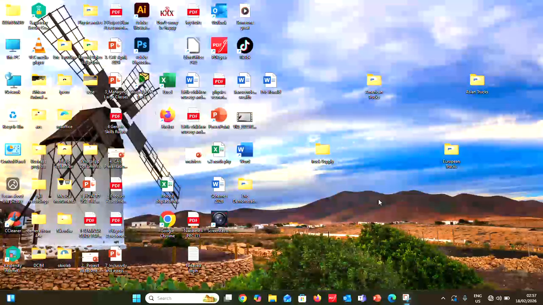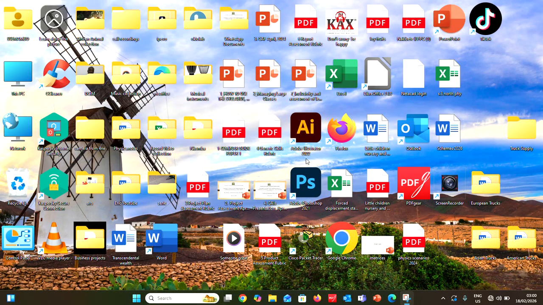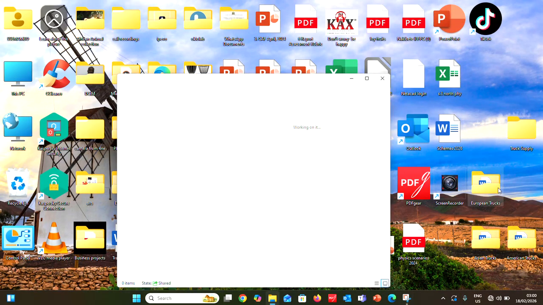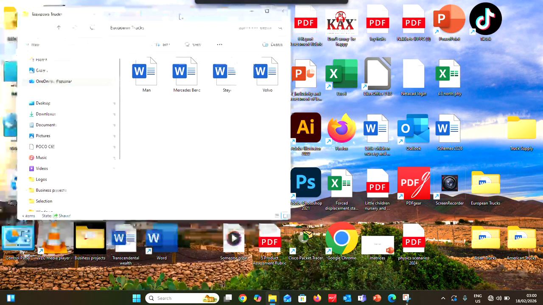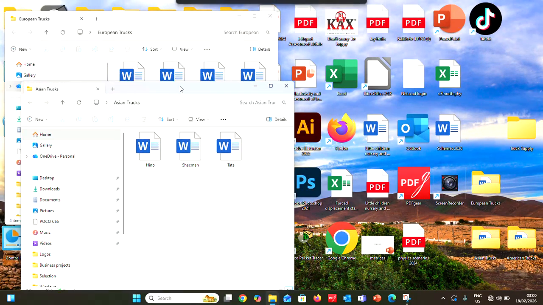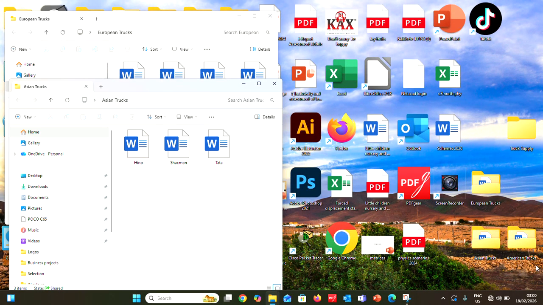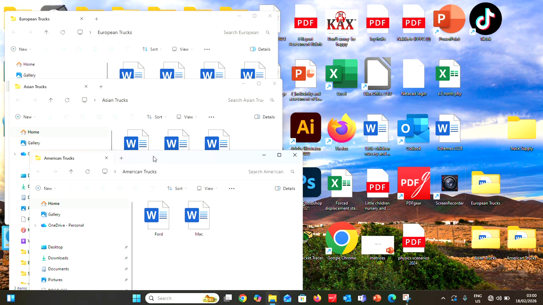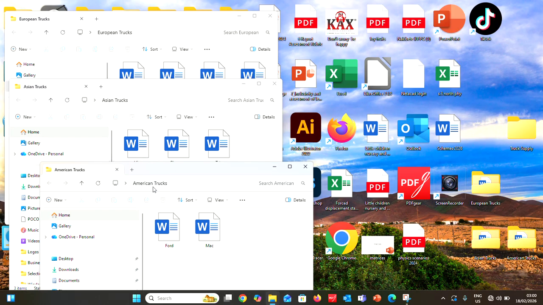Look at a situation like we have here. We have 3 folders. In each folder are files. Let's visit one by one. We have that folder, European trucks, and the truck names. Another folder, Asian trucks, truck names. We are mimicking a database of truck dealership. Another one, American trucks, and the files they are in. So 3 folders, as we see, and in each folder, there are files.